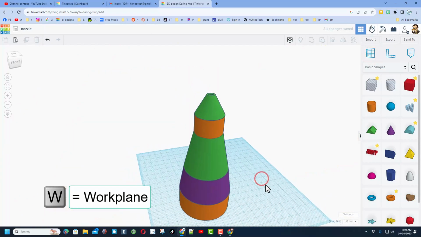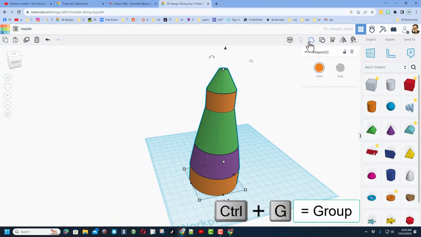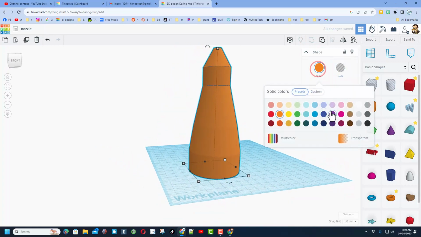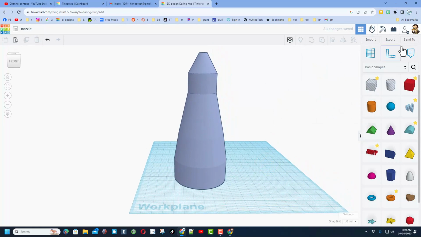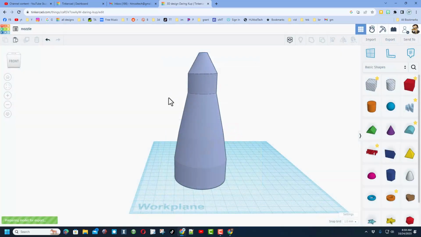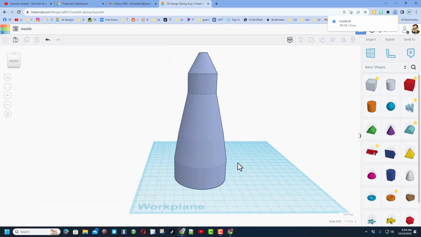I'm going to put the work plane back on the ground. I'm going to grab this part, and we're going to group it. You could hit Control-G. But that is our design. Of course, you can pick a fun color for it. If you're going to 3D print it, you need to hit Export, STL. I always save mine to a special folder called 3D Modeling, and hit Save.